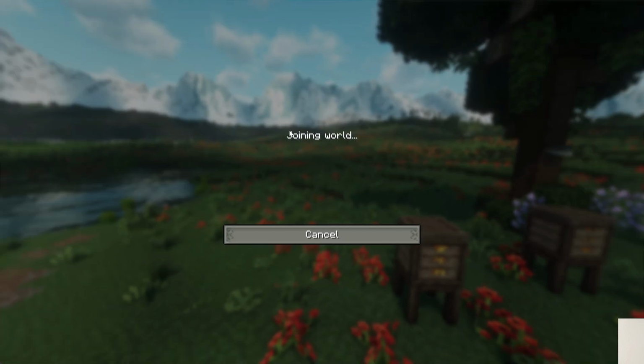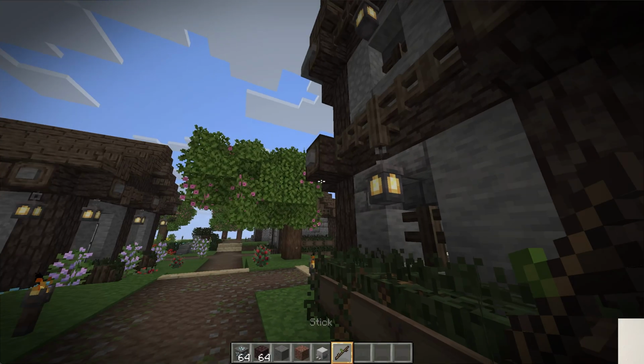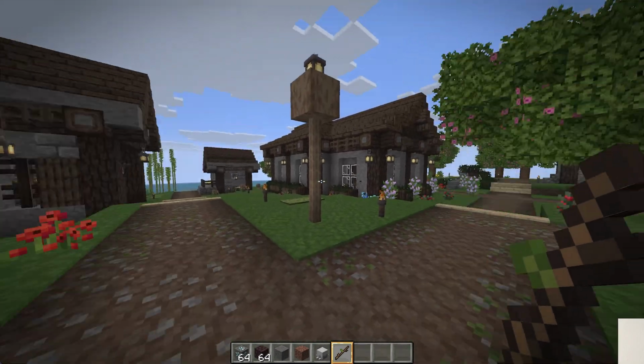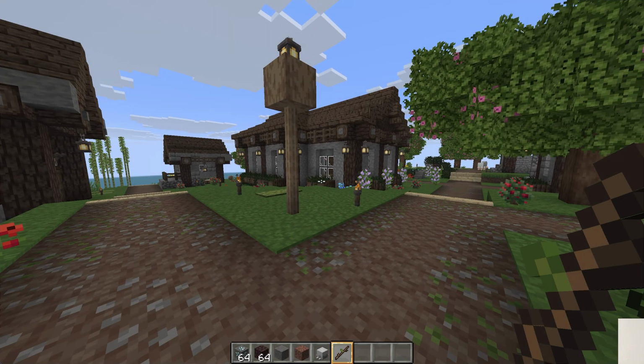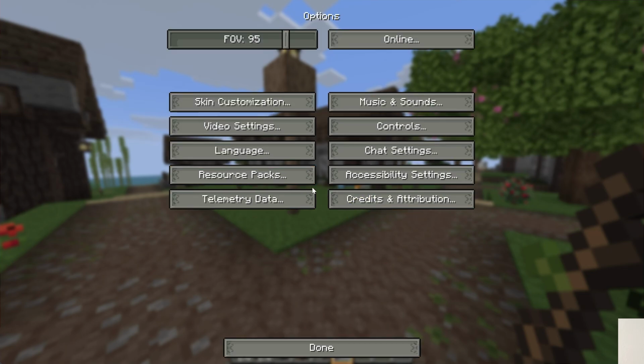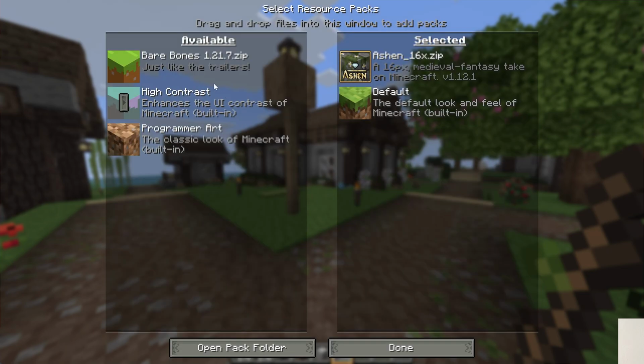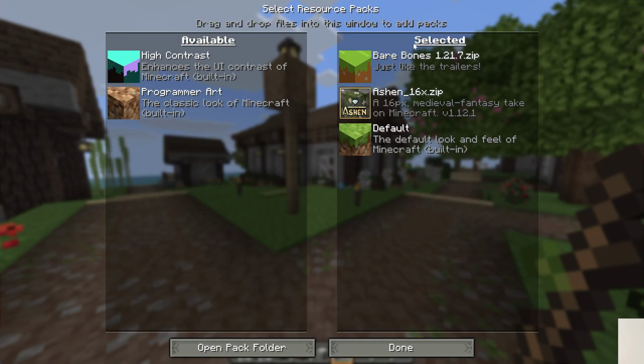You can even switch resource packs in game. So don't worry about that. I'm going to show you how to do that real fast, but there you go. Things are looking good. Now, when it comes to resource packs, you can switch them in-game. Just go to Options, Resource Packs, and then you can move them just like you could on the main menu from Available to Selected.